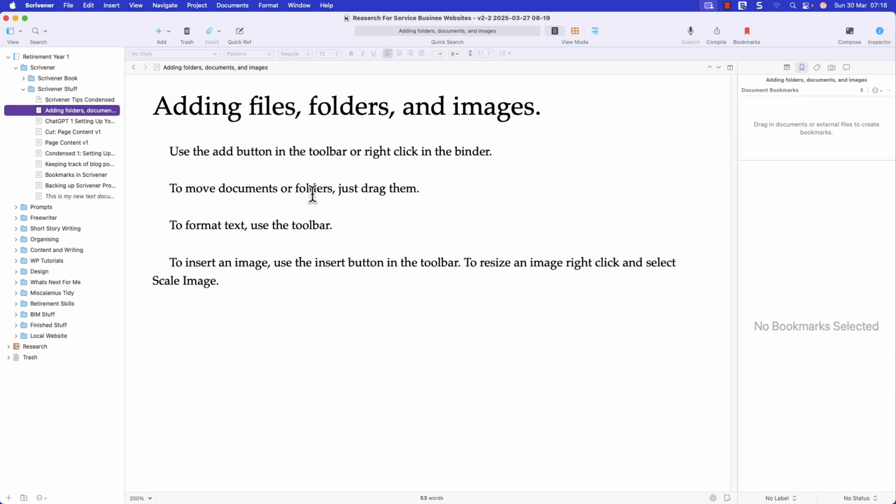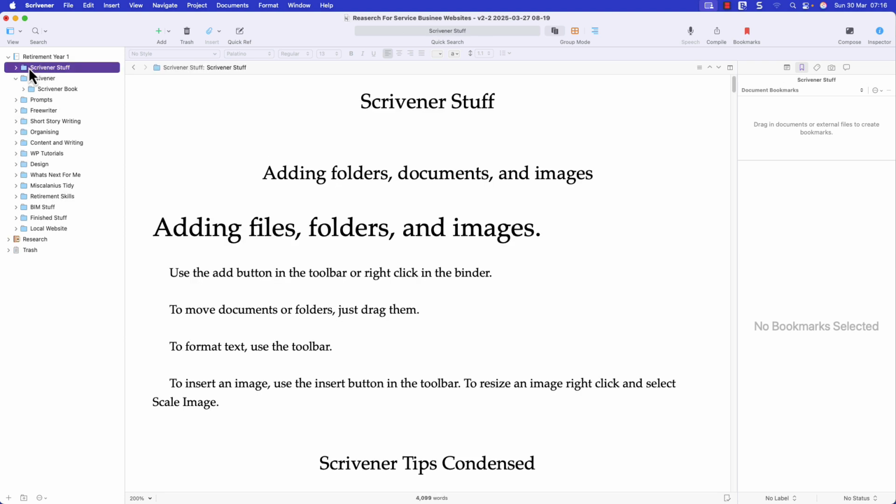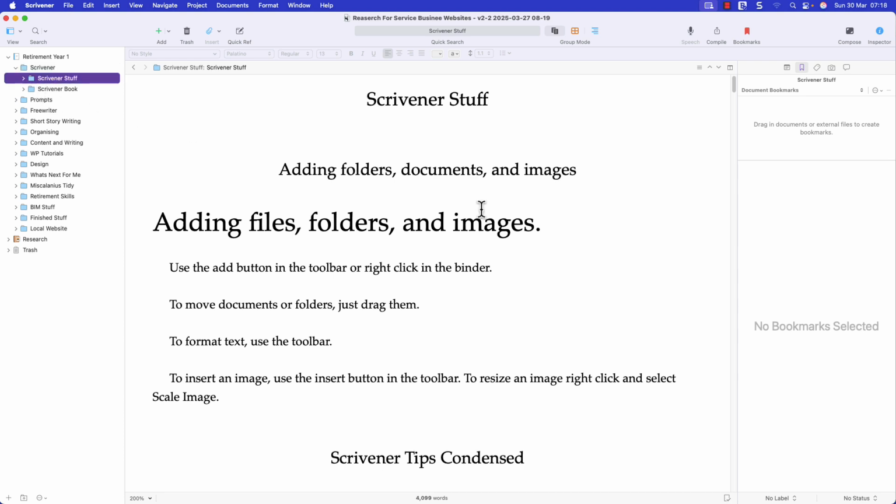Now, to move the files and folders about, you just drag them. You can drag them wherever you want. And you can drag folders in the same way. Well, now you've got the content in your Scrivener binder, we can get on to learning these extra tips.